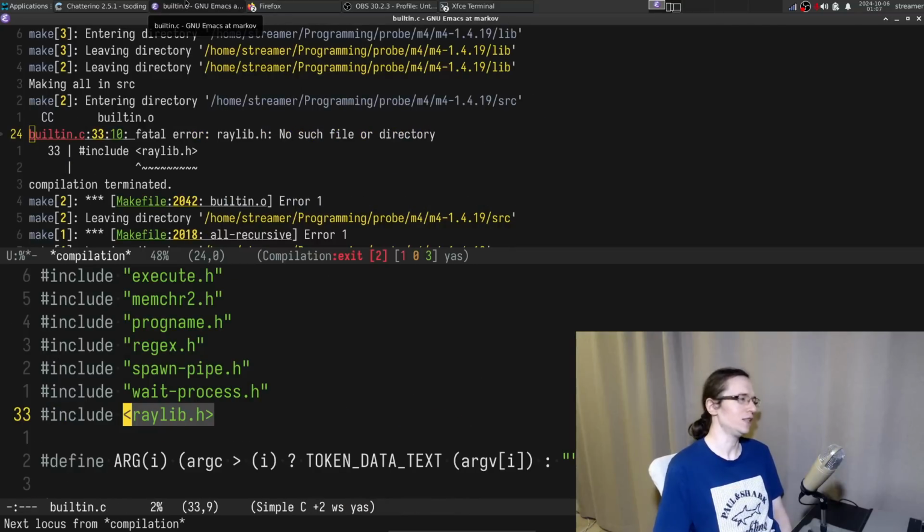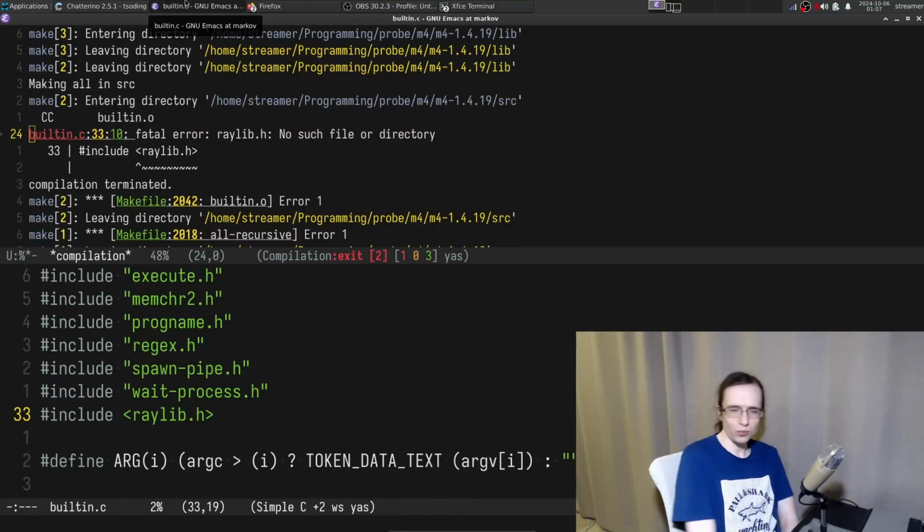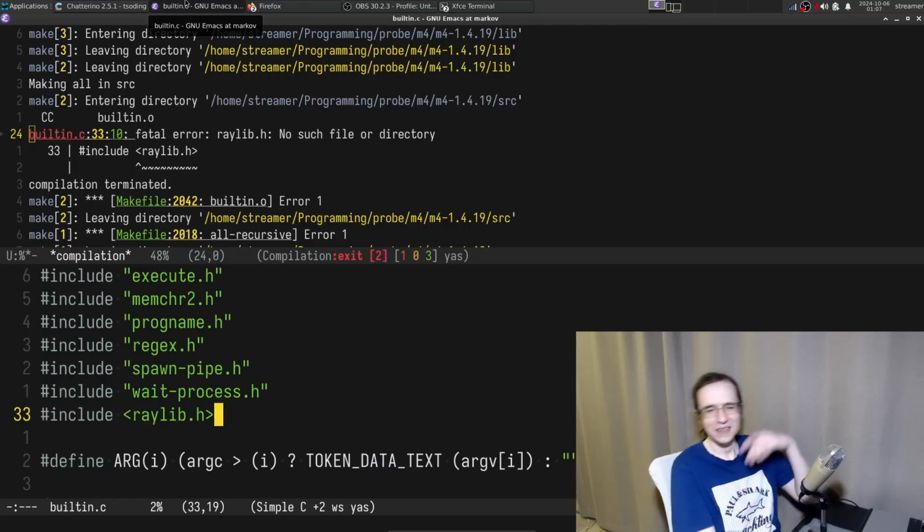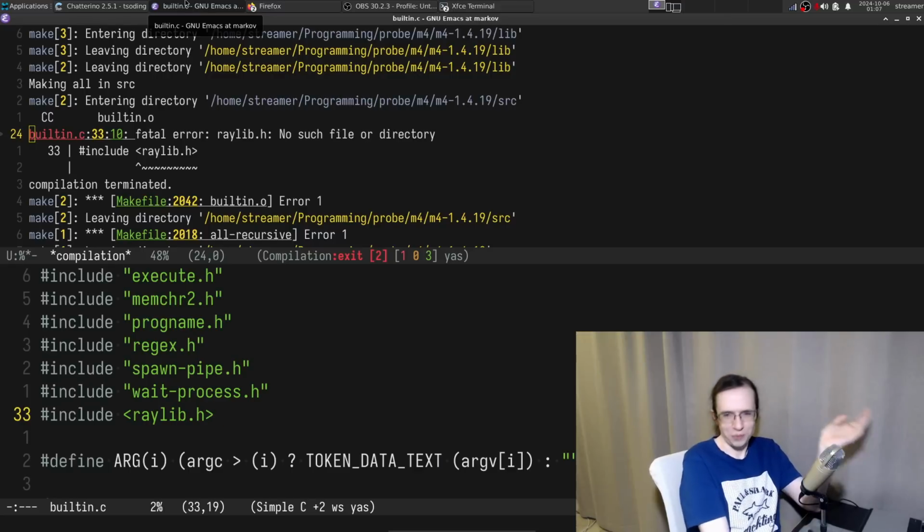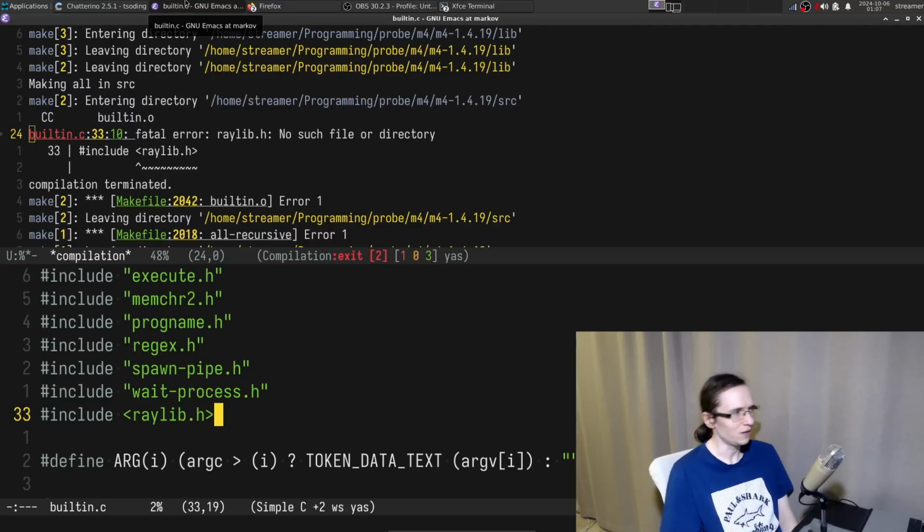Yeah, it can't find it. Like, bro, in 2024, why is Raylib not part of the POSIX standards? Honestly, Raylib should just become a part of the POSIX standard at this point, right? I mean, why not? Just make it a part of the POSIX standard, bro.